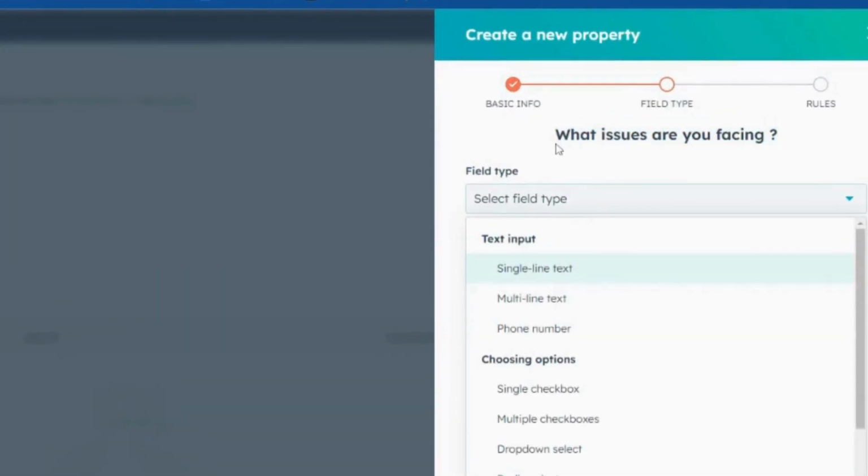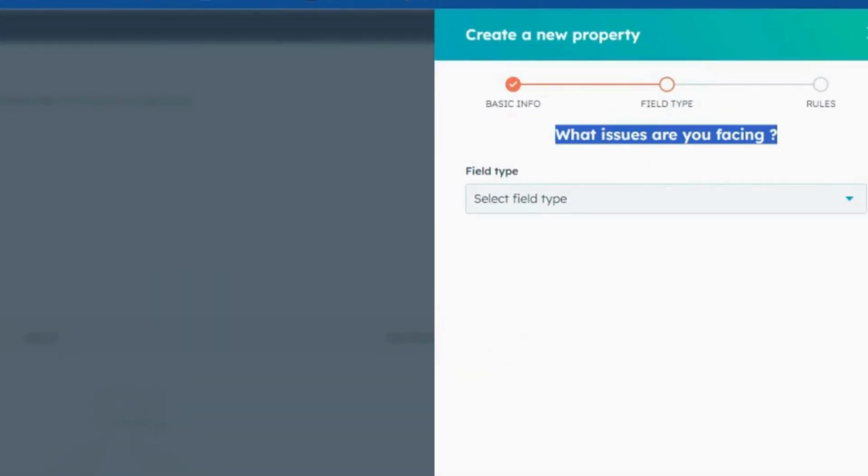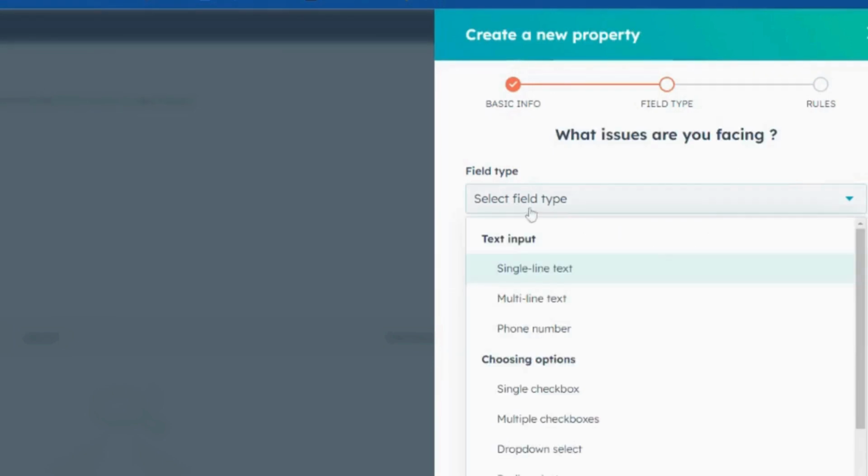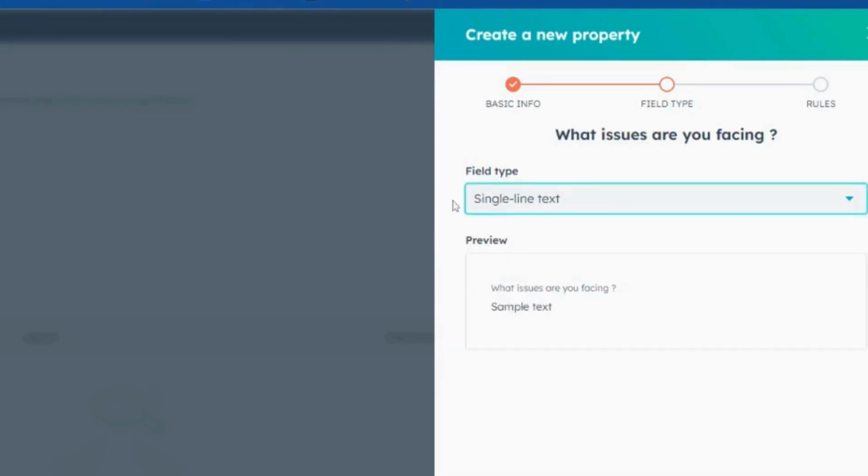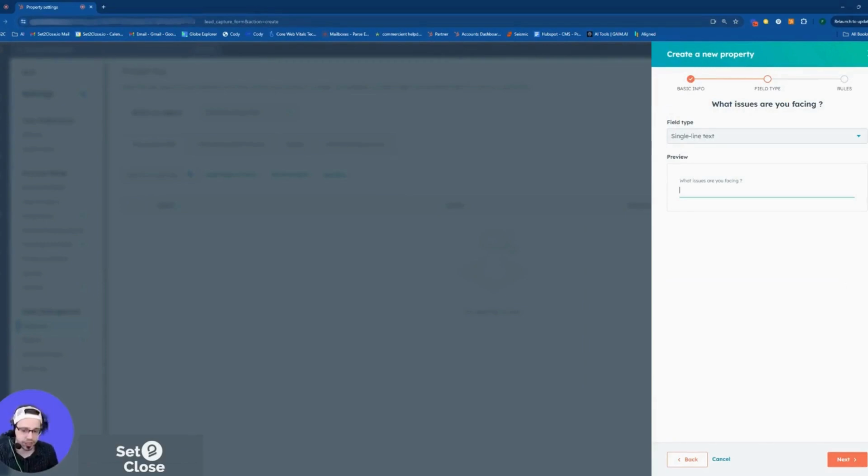This is a question, what issues are you facing? I could put this on a form and I could expect a free text entry. I just want them to give me one single line of text. So this is, they can type in. So this is what it would look like on the form. This handy preview is very nice, so you can conceptualize what these property types are. This would be used when you just want to give somebody the ability to freely enter whatever they want. So that's when we would use single line text.